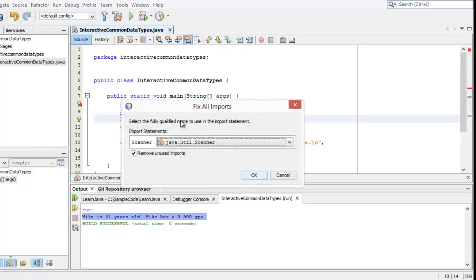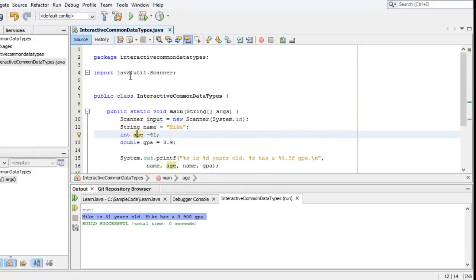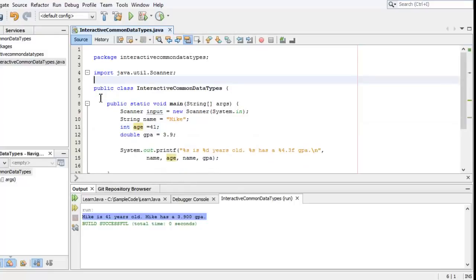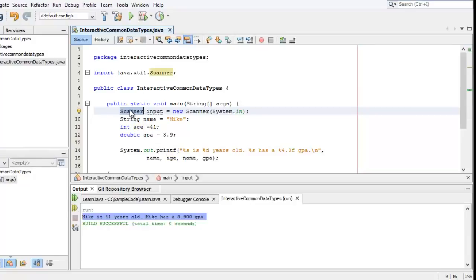Control-Shift-I. Okay. See how it added that up there for me? Awesome. Again, you need that because this program does not know what a scanner is. Scanner, the definition of scanner, is contained in this package. I need to include that package into my program to use it.